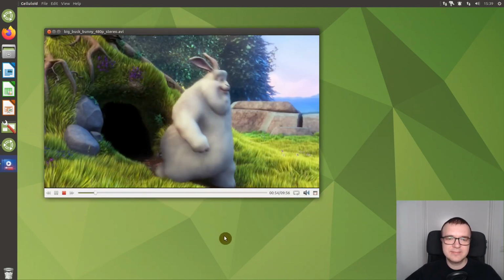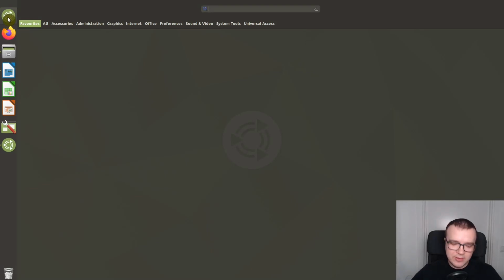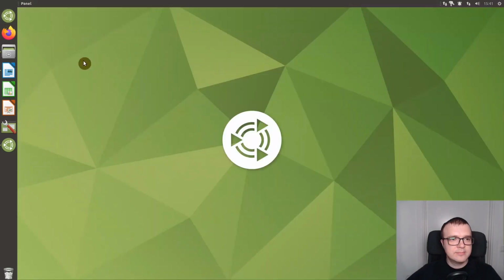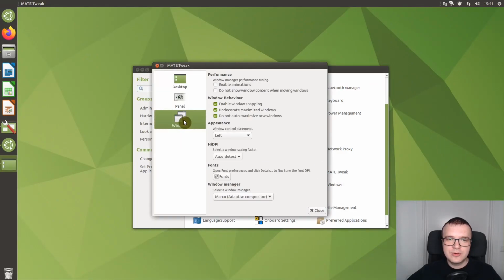Another vital part of the configuration of your system is to configure HiDPI screen. HiDPI screens are getting more and more common, and you need to make sure that your Ubuntu is well configured to work with HiDPI screen. And you can do that by going to the menu and opening Control Center. Then you need to open Mate Tweak, go to Windows tab, and here in the HiDPI settings you can manually switch between regular and HiDPI resolution.